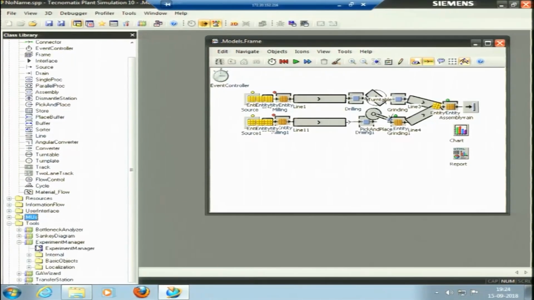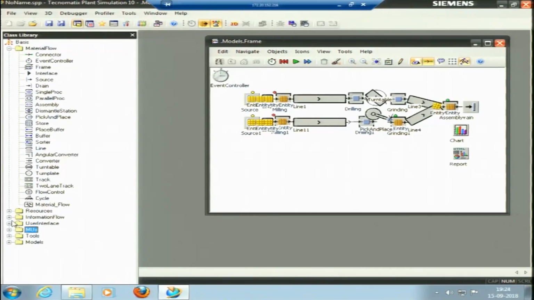The tool which I mentioned, experiment manager, what does experiment manager do? It can simulate a specific process, the various box plots, or we can have the simulation and the depth of simulation, those things are going to be done.